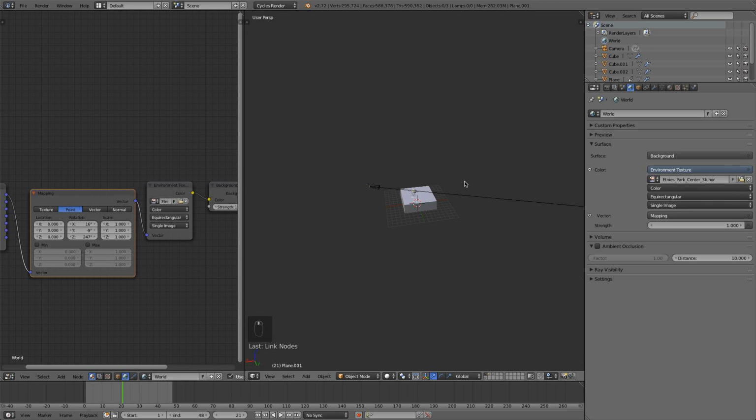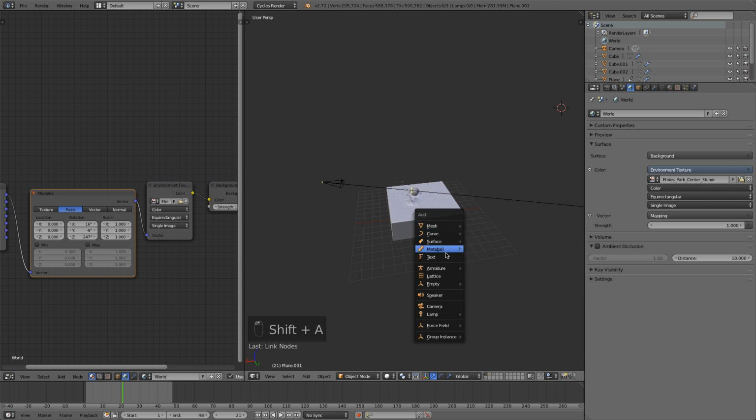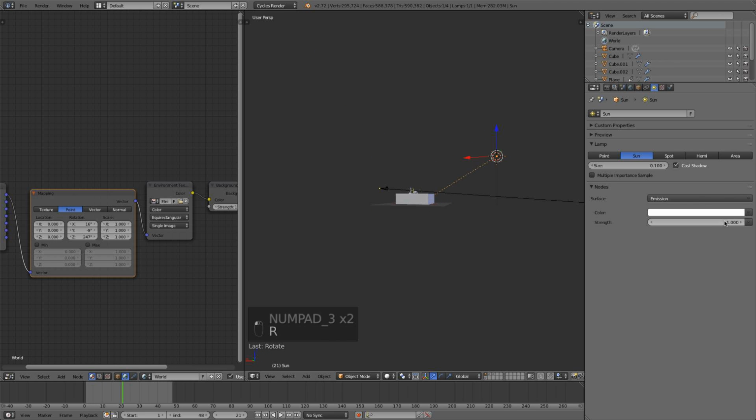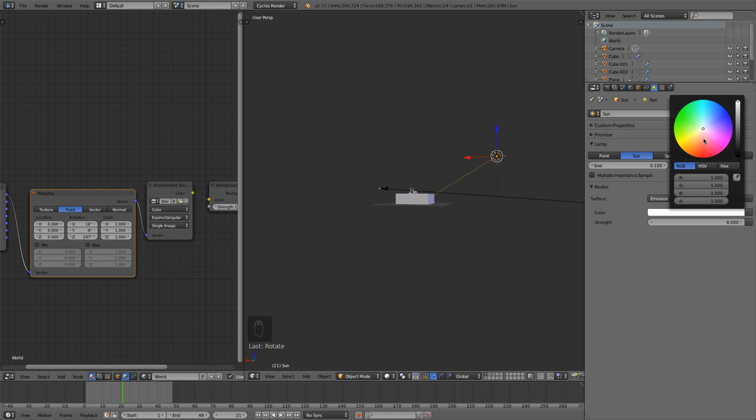Now I'm going to add in a sun lamp. So Shift A, add lamp, sun, rotate it, kind of coming at the same angle as the HDR was. I think that's pretty good right there. Excellent. The value of the sun can be 8. This is typically what I do, 8, and give it just a tiny tad of yellow. Very awesome. Cool. And save my project.